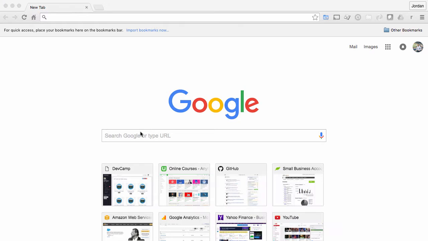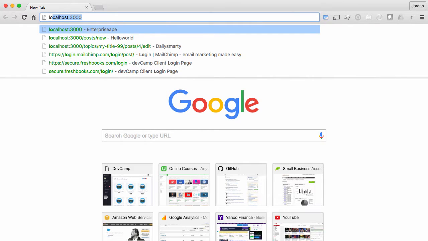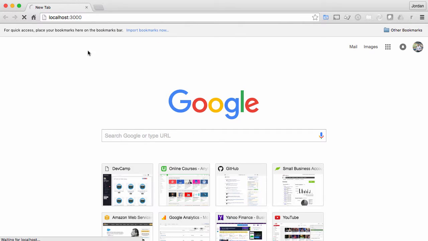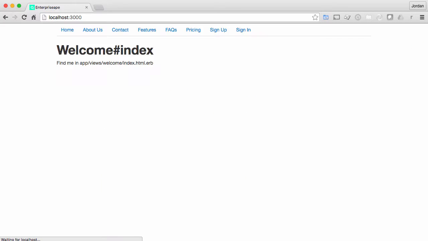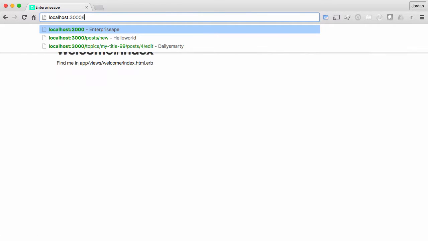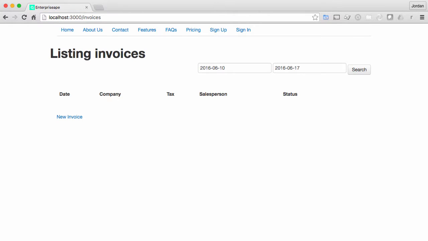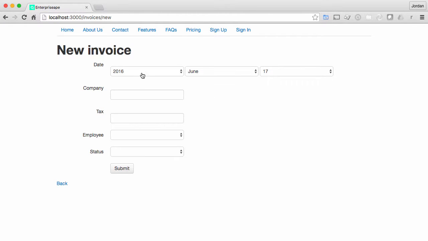So let me open up the browser and navigate to localhost 3000. And let's see what it's going to do. Okay, this actually worked, so that's good. Now if I come to invoices, this looks like it all worked, and let me create a sample invoice.